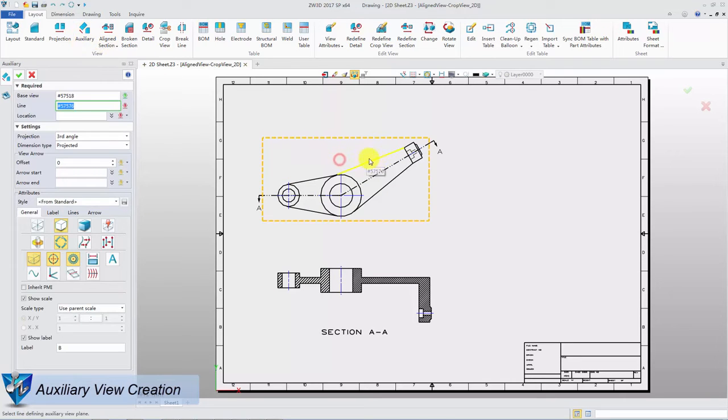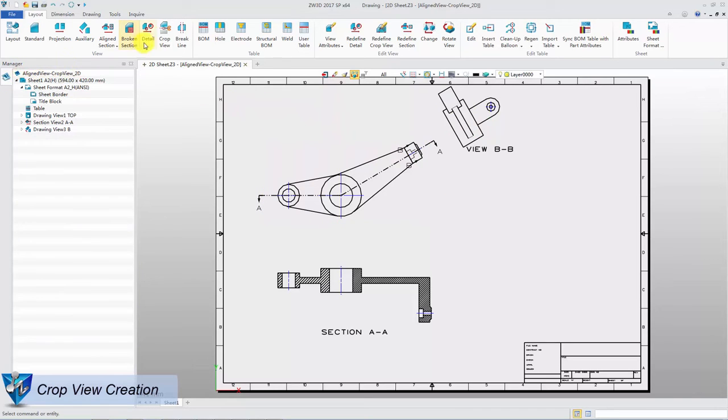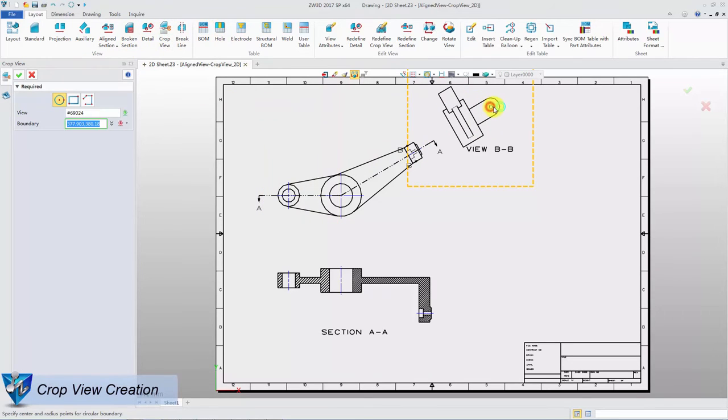Select the base view, then pick an auxiliary line. Change the projection mode to first angle. Pick a point to locate the auxiliary view. Click OK. Then create a crop view. Select the auxiliary view, pick points to define the view boundary.